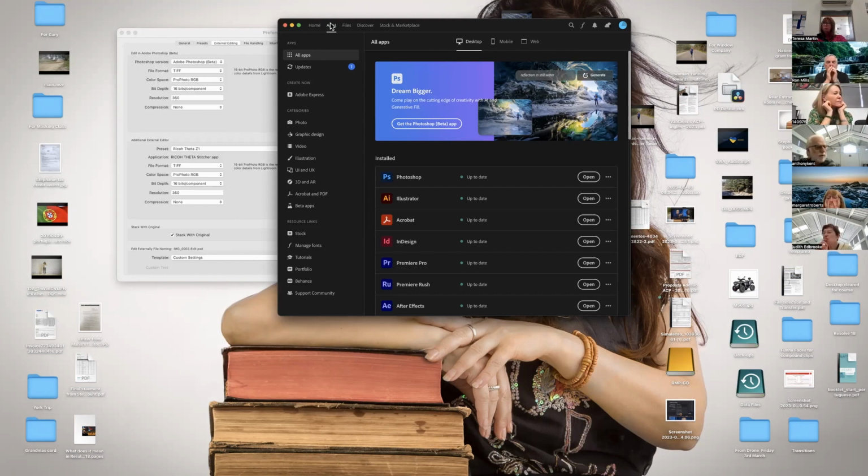Oh yeah, I did mine the other day and that took about 20 minutes and it had to restart twice.